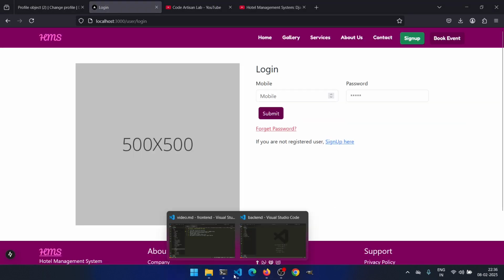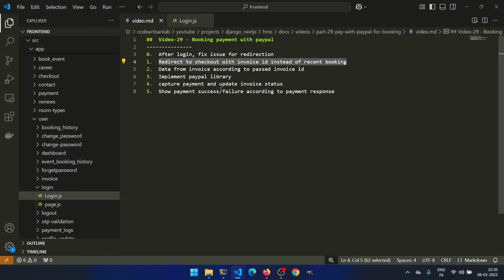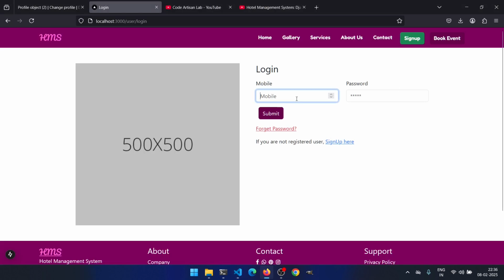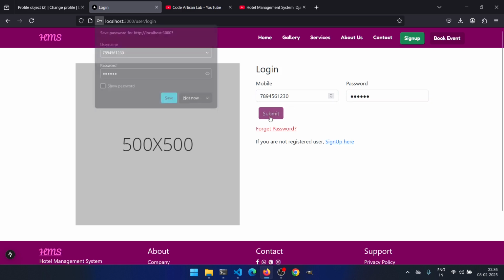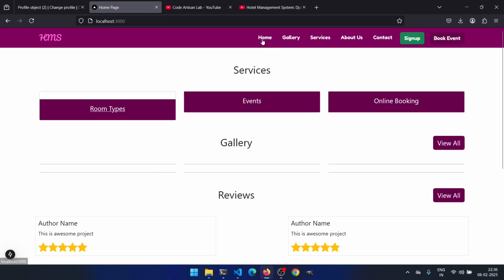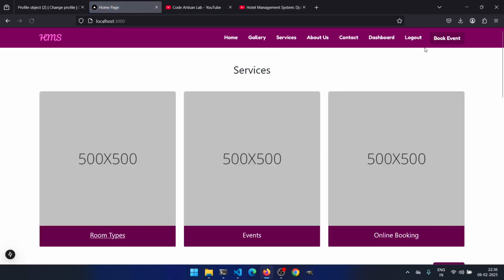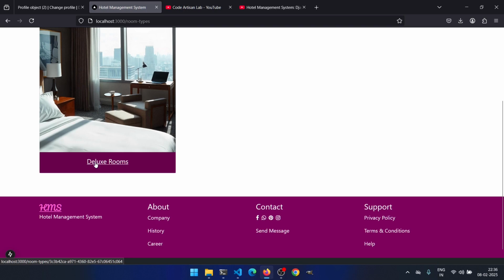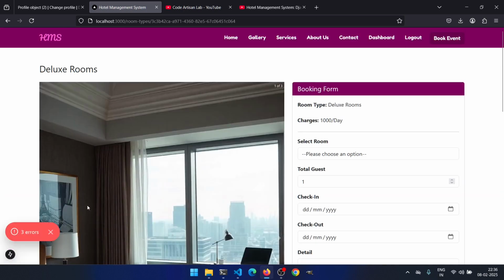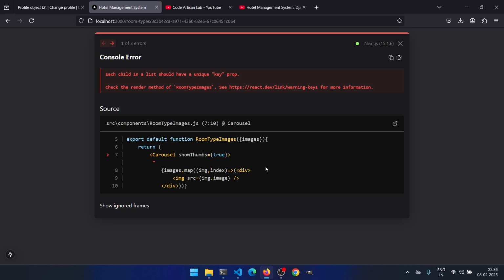All right. So for this point, we will check the booking. So first of all, I will log in, right? And I will go here, use the dashboard and go to home page, and we'll just say room types, right? And we'll go to deluxe rooms, right? Right now I've just added one photo, and this error is each child has a prop key. So room type image, we have to add the key and check the render method.